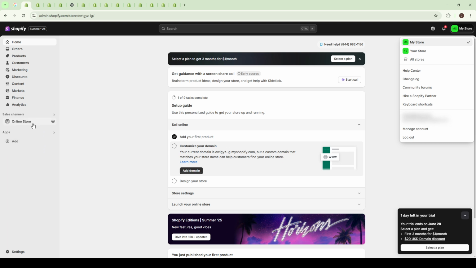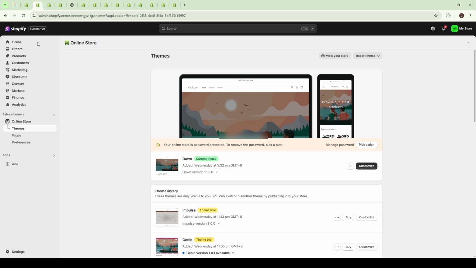Now the next step is to find and click on Themes. You can typically find this option on the left-hand side of your dashboard under the Online Store section. The Themes page displays your current theme along with any other themes you might have installed. With Themes open, your next move is to hit the Customize button. This will lead you into the Theme Editor, a powerful tool for personalizing your store's aesthetic and functionality.